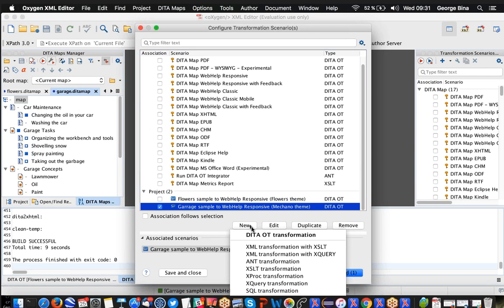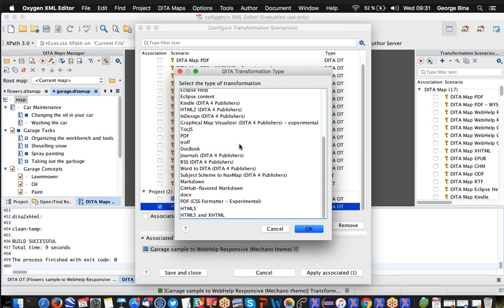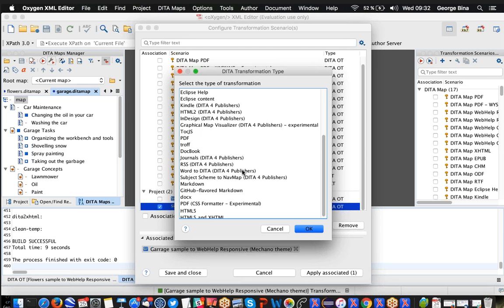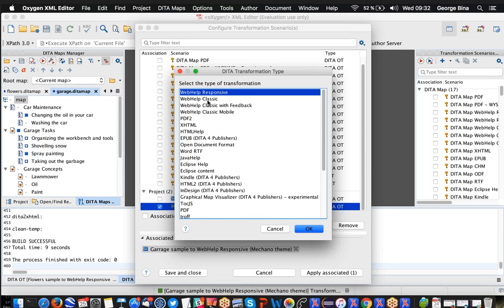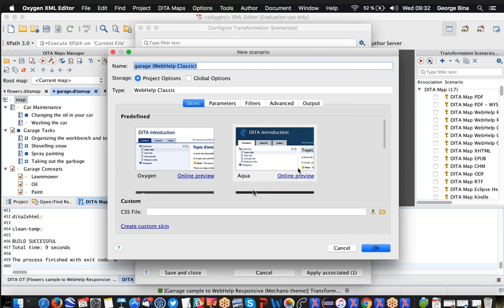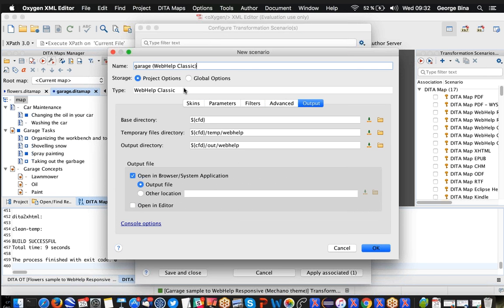You can also say new transformation scenario, select DITA Open Toolkit transformation, and then now here you have a list with all the defined transformation types in the current DITA Open Toolkit. So even if you install, let's say, a new DITA Open Toolkit plugin, if that is annotated with the right information, Oxygen will identify automatically that new transformation type and will present that here. So basically, you can just select any transformation type, say OK, and then select either skins if there are skins available, set parameters, set filters, and so on, and that will be saved.